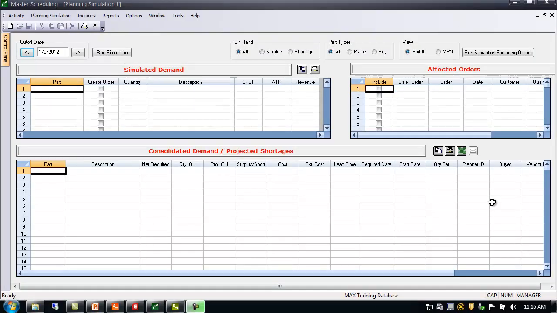Now Max uses the following supply and demand information to calculate surpluses and shortages. Supply orders include master scheduled orders, manufactured orders, planned orders, purchase requisitions, and purchase orders. Demand includes forecast demand, dependent demand, and customer demand.